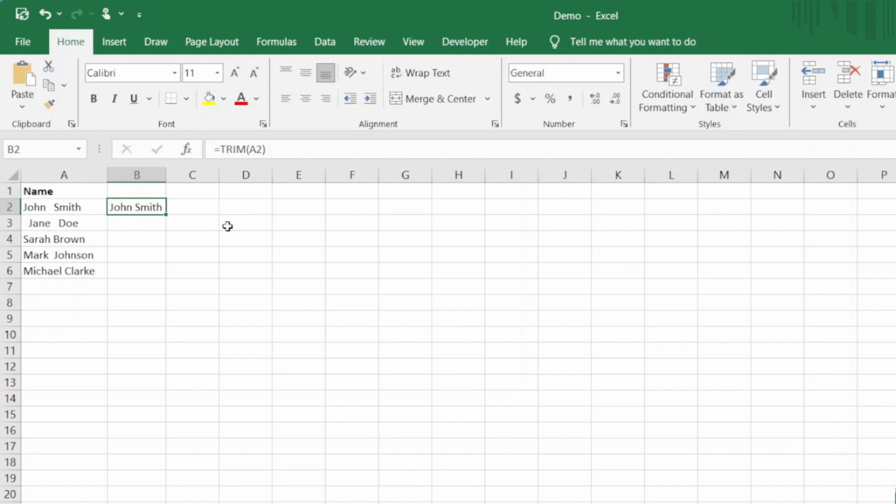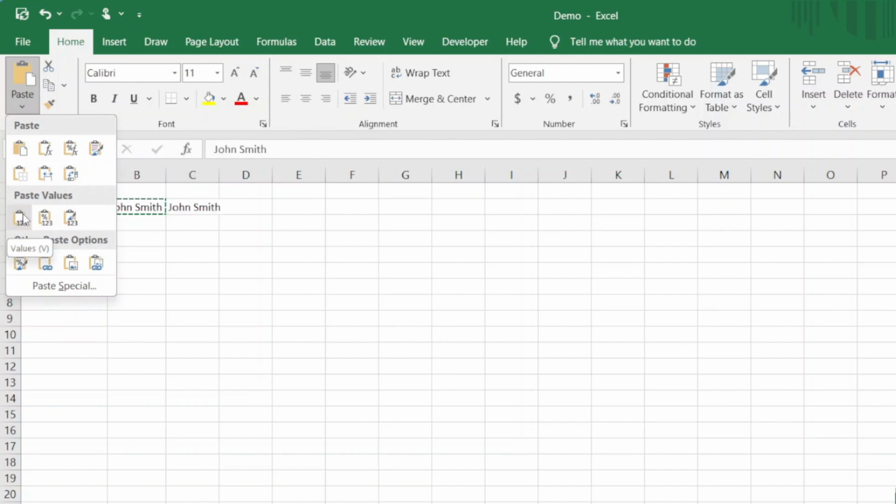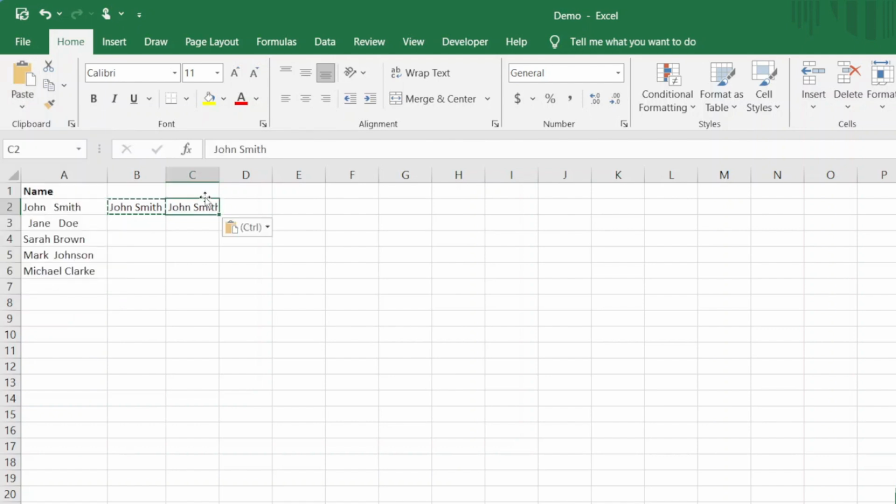And what you can do to only see the text itself is copy this over and paste the values only. So in order to paste the values only, we can go to our paste function. Down here, it's values. Here you will be able to see that you've pasted the values, come into the formula bar, and you'll notice that there are no extra spaces even after the word Smith.